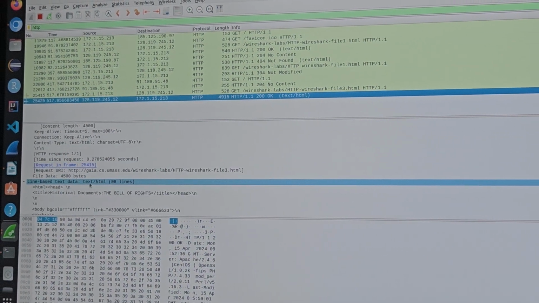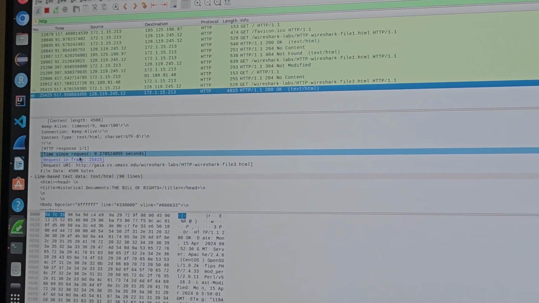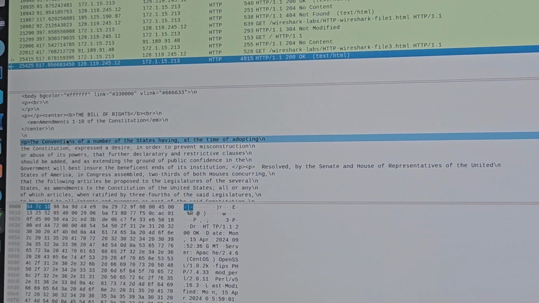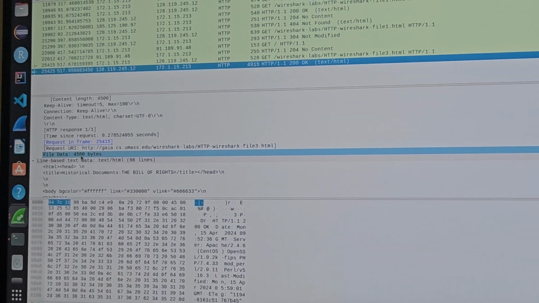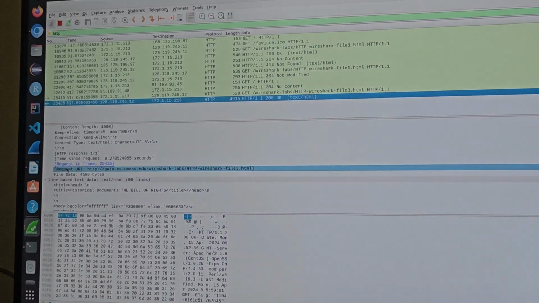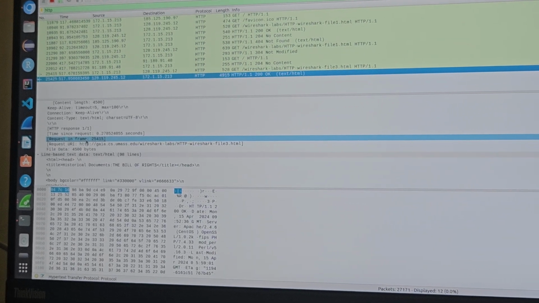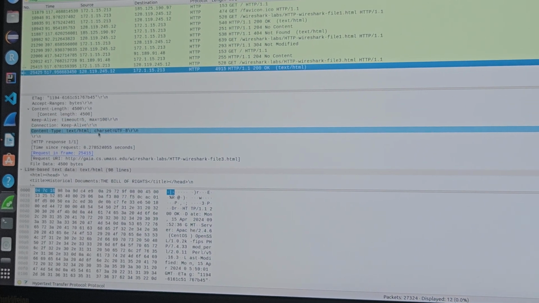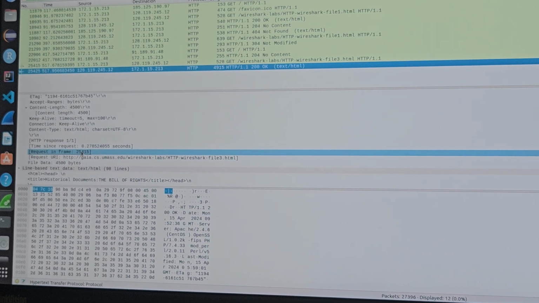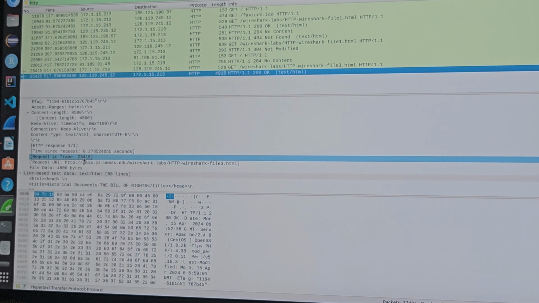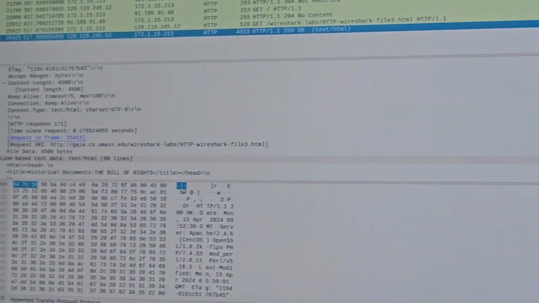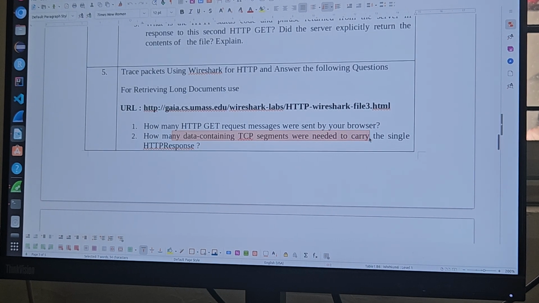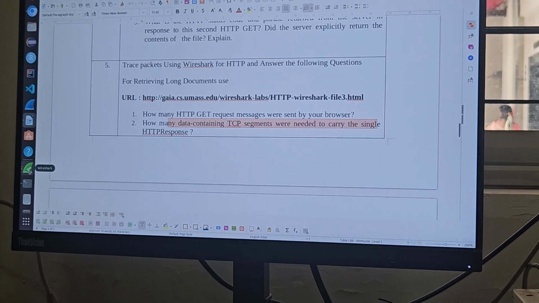In this one, I'll see how many frames are there here. This is the line based text. See, the content of that one is added. So how many frames are there here? File data is 4500 bytes. And this is the request frame. Only one frame it is, correct? This is the only one frame it has sent, but some computers will send more than one frame. So here you tell that only one TCP segment was needed to carry it.